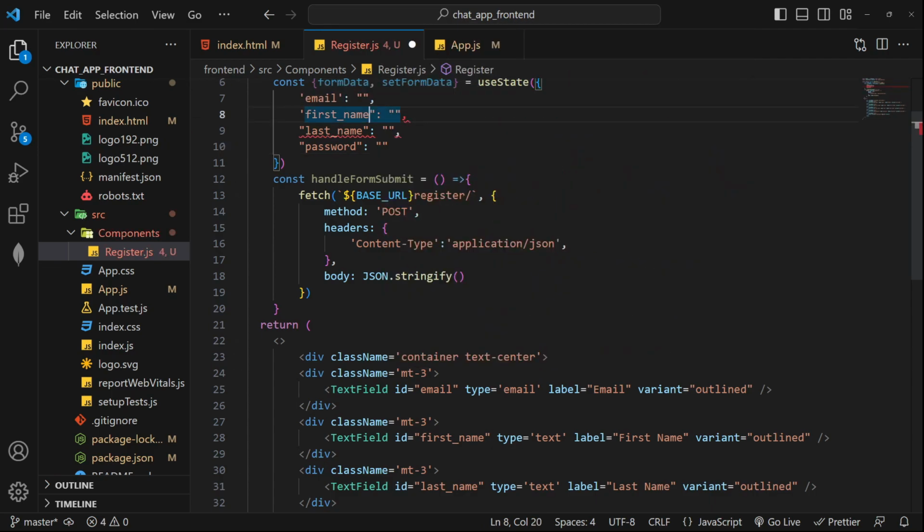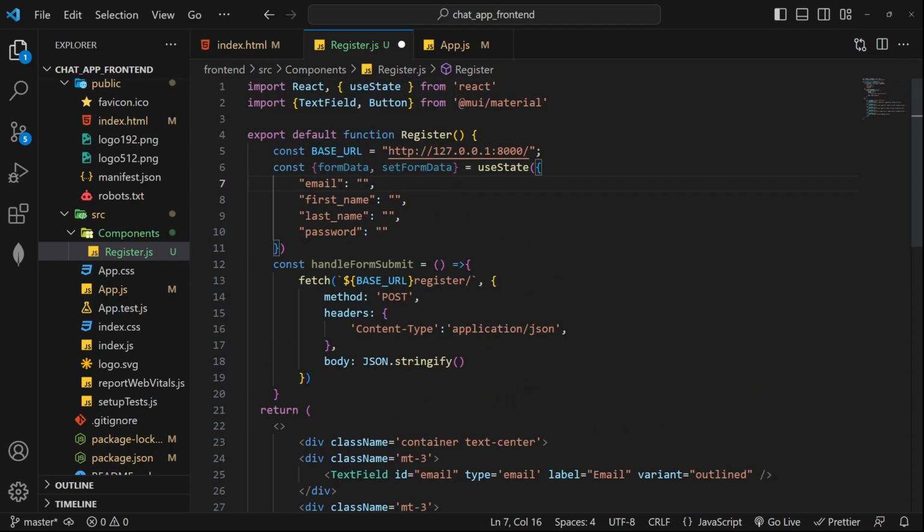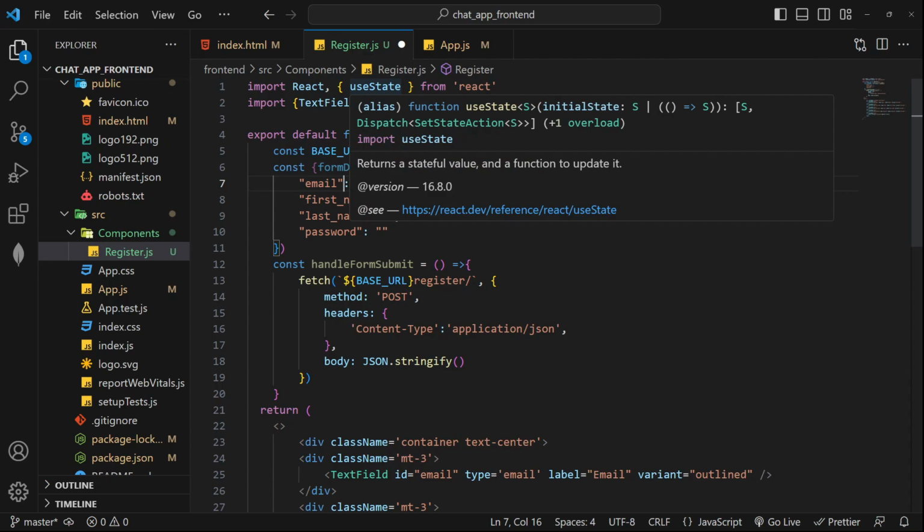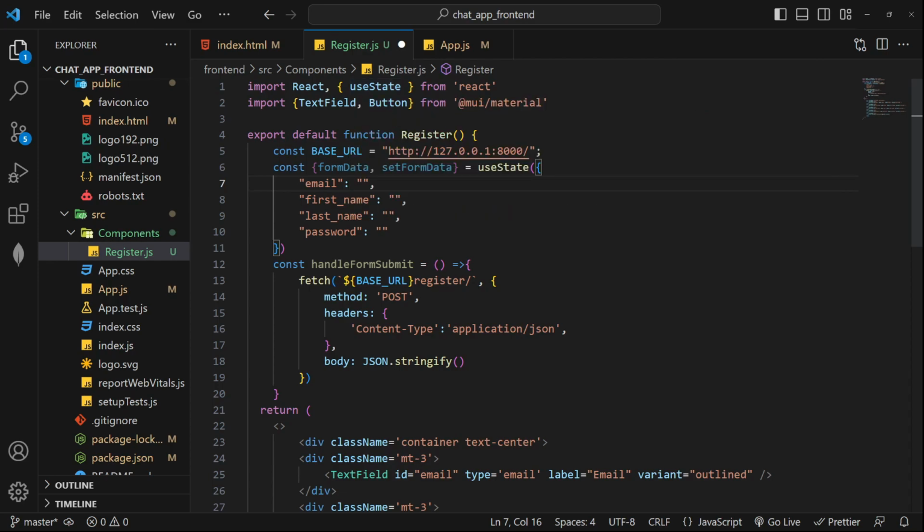Okay, so let me just talk about the syntax here. So how we define state? So very first thing we have to import useState hook from the React, and then we define a variable in this object form of notation, and then we define a callback function that is invoked when we want to change the state variable. So for the very first time, our formData will have these many objects: email, first name, last name, password, and they will have empty string as the value.